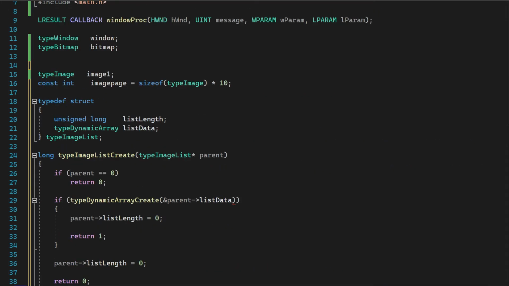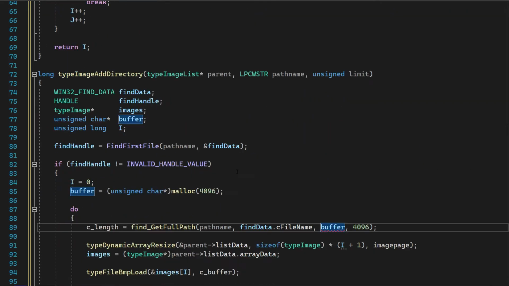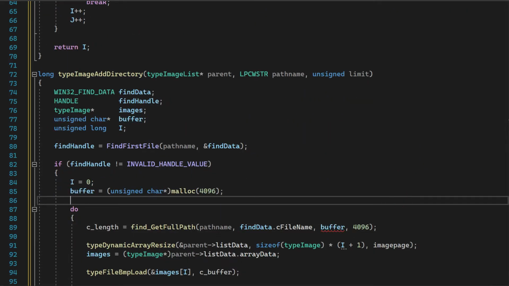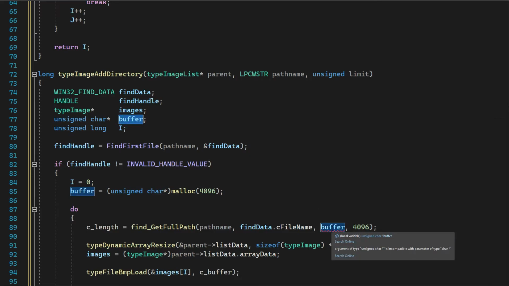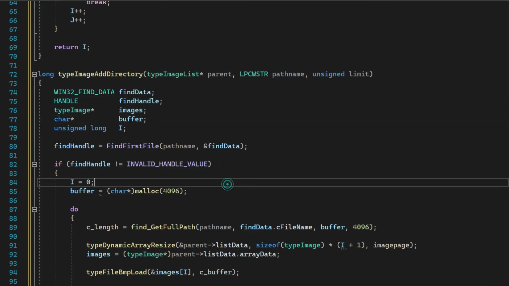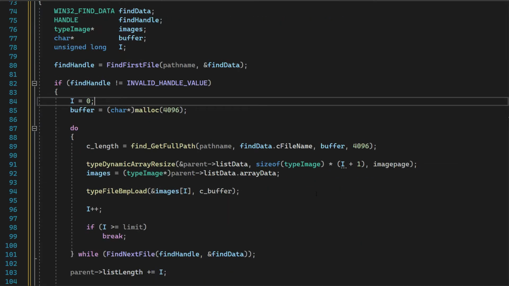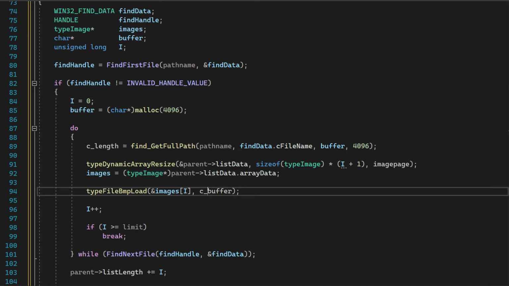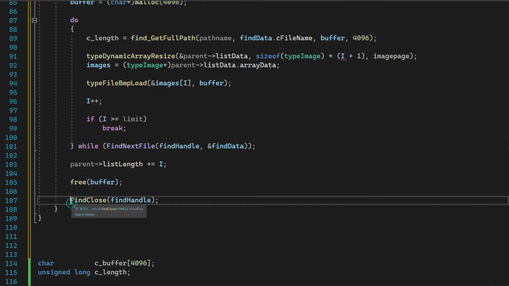Okay, this is getting confusing, just to make sure we don't confuse ourselves. Buffer. Unsigned char buffer. Argument unsigned char. Oh, not unsigned char, just char. Not unsigned char, just draw pointer. Okay, buffer I plus plus, I equals 0, time image loads, not C buffer again, buffer if I equal limit break and find close. We are done.